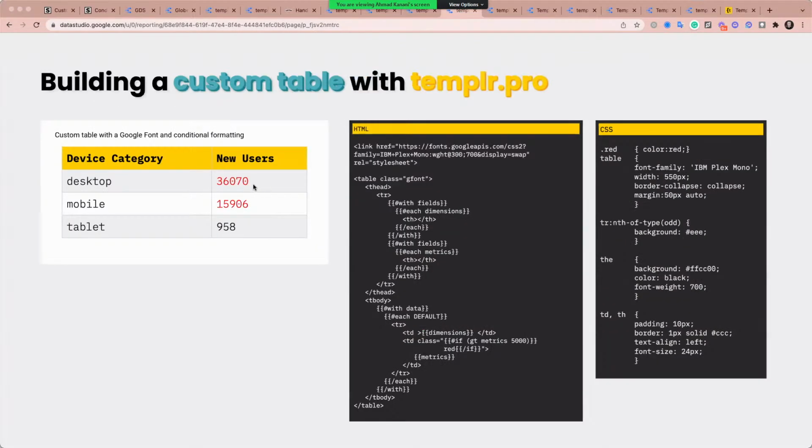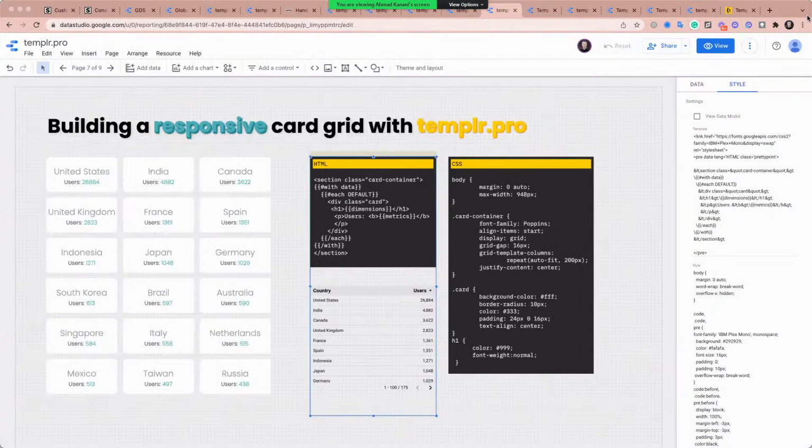The next one is a custom table. So sometimes we wanted to have tables with custom fonts and custom types of conditional formatting. We couldn't do that with Data Studio's built-in tables. A few more lines of code here in HTML, but again, the CSS is really nice and tidy, and we could achieve that.